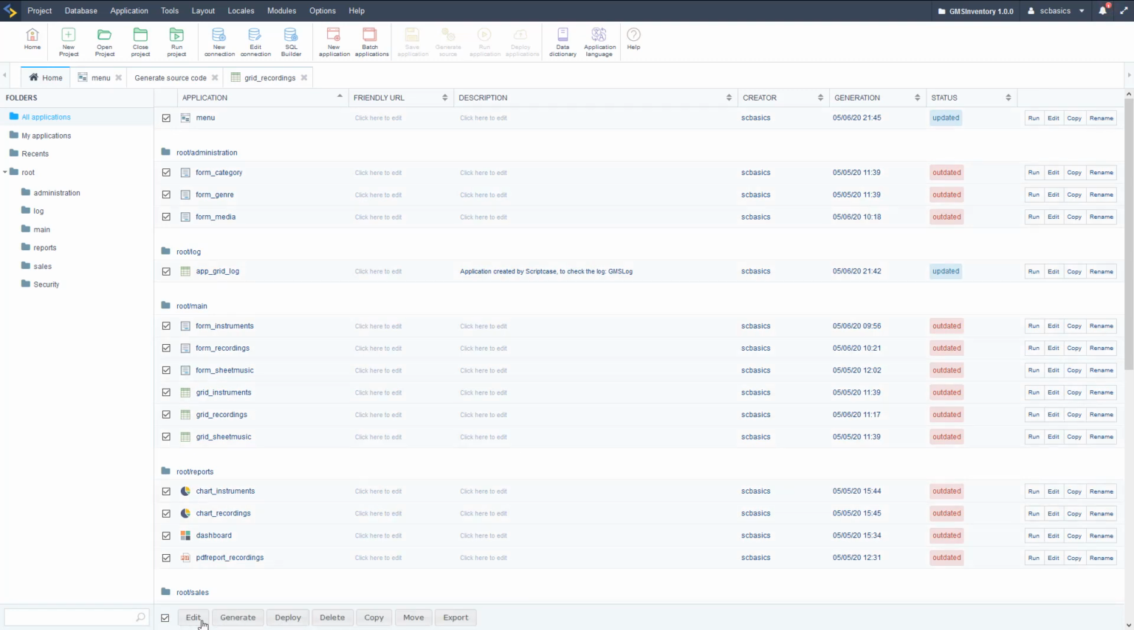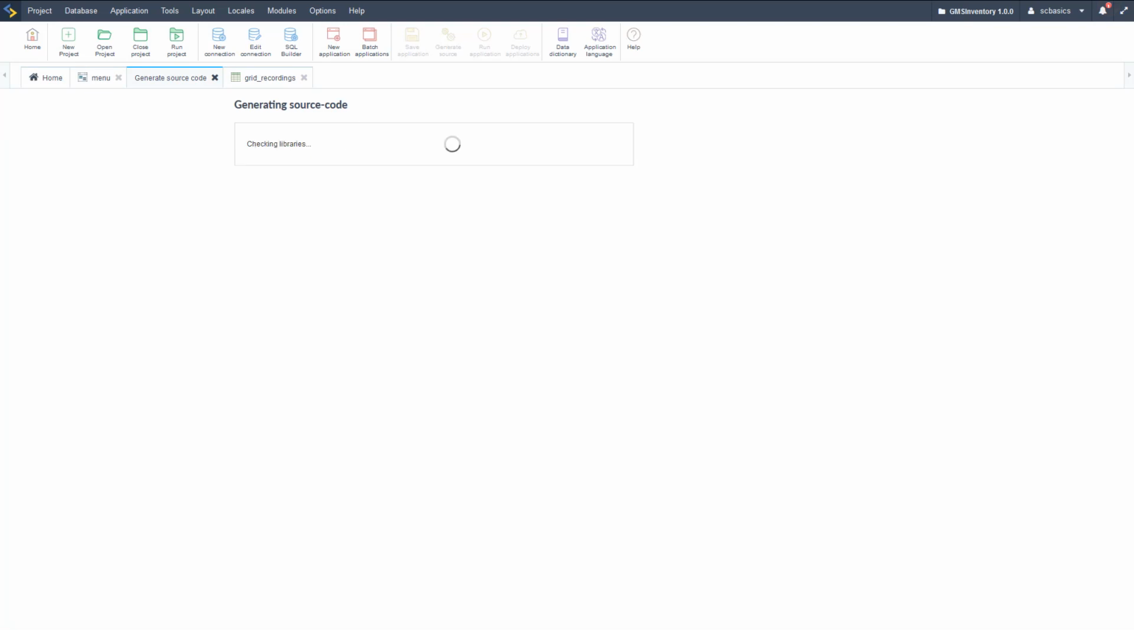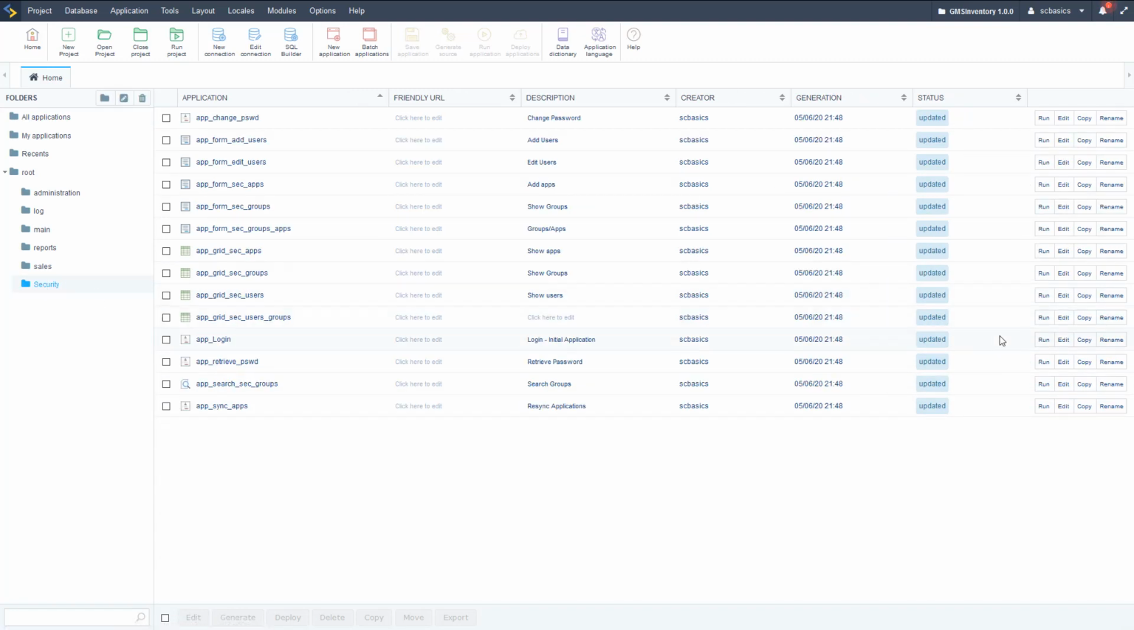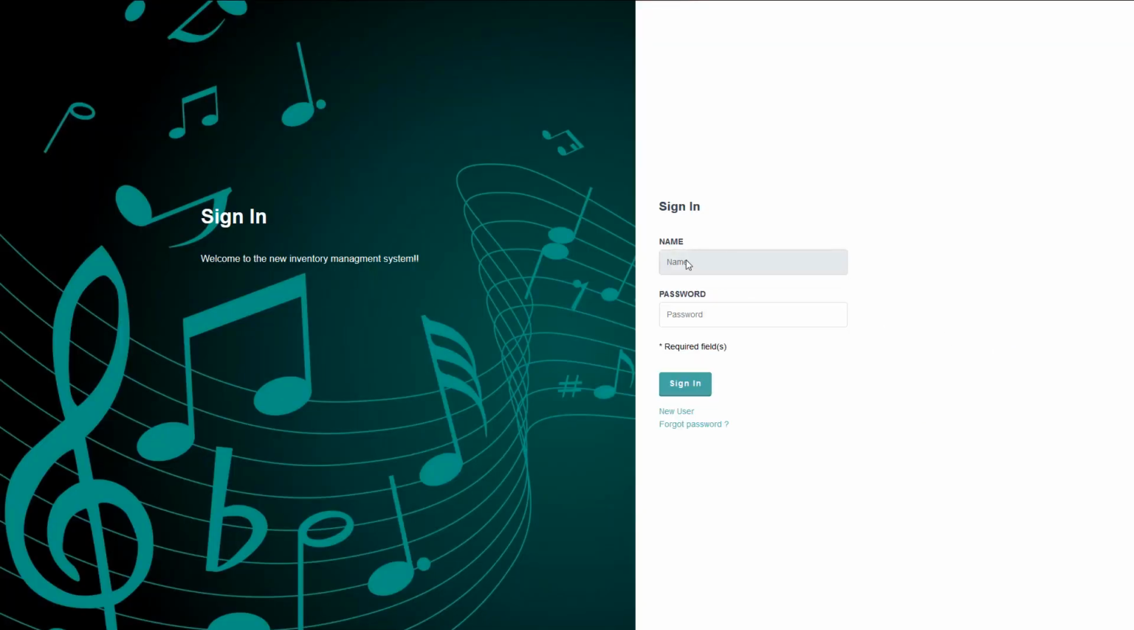So back in the development environment, we're going to go to all applications. As you can see, most of them are outdated because those changes have not been generated. So we're going to select them all and then click generate on them. And now they're all generated here. So let's go back to our login application here. So let's go to security and run our login application.